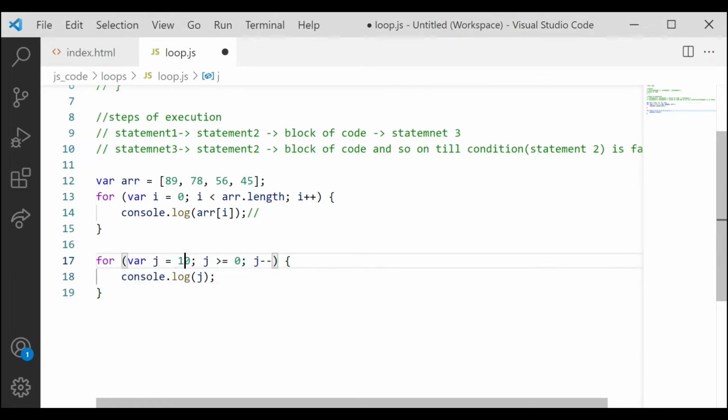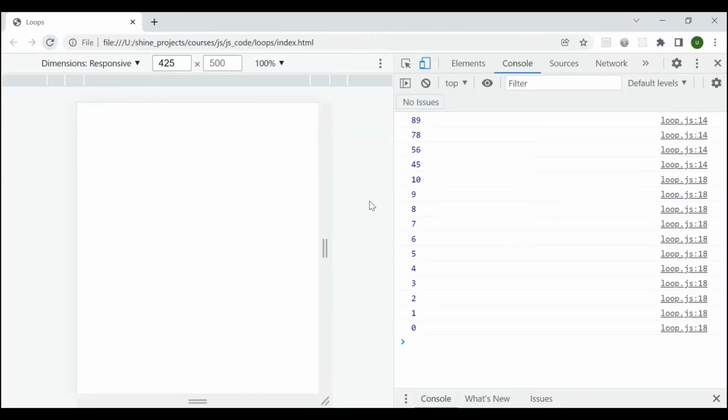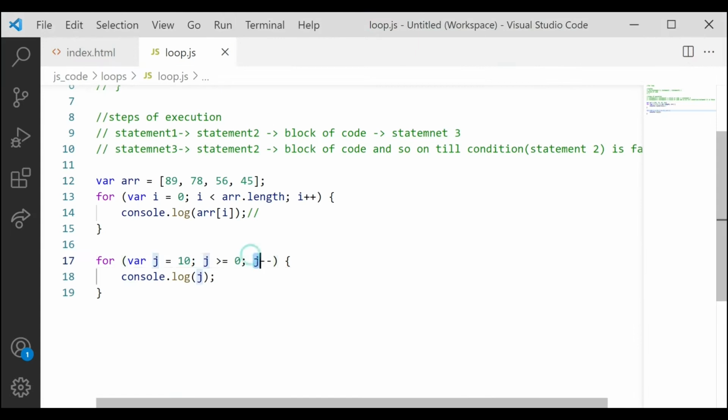Now let's make it 10. Now here you will see 10, 9. So all the elements are decremented by 1 here. So the line of execution will be: j will be 10. 10 greater than or equal to 0, condition true, 10 is displayed. Now j--, 10 will become 9. 9 greater than or equal to 0, 9 is displayed. Then 8, 7, 6 and down to 0.